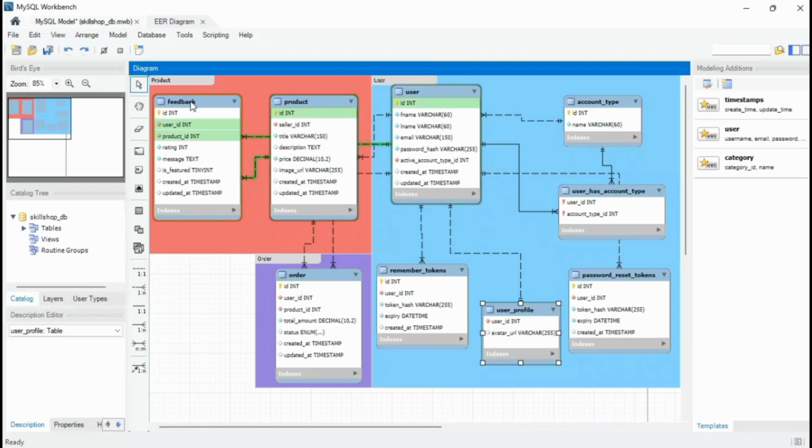And next I have the feedback table. Here I have 2 relationships with the user table, which are both one-to-many relationships. And below that I have a rating, message, is featured, created at and updated at.